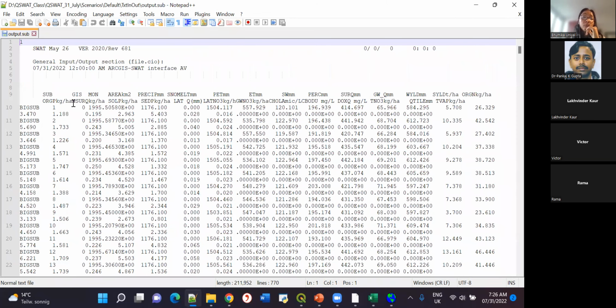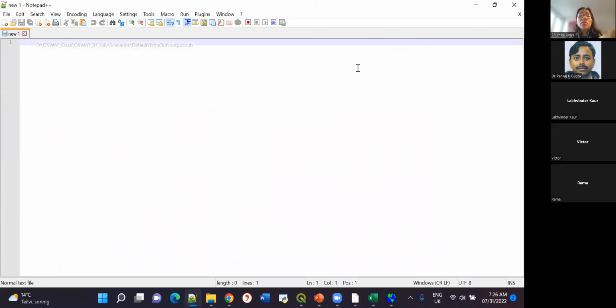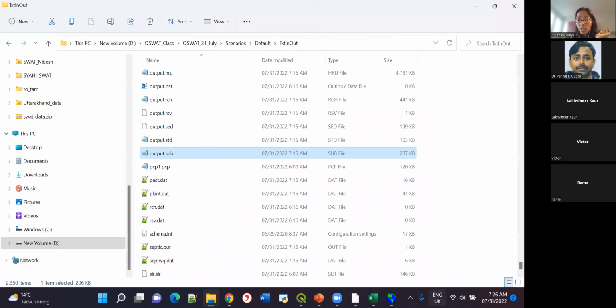In the previous file we have all the variables corresponding to the reaches, and here we have all the variables corresponding to the subbasins. You could read more about these variables and parameters from the SWAT input output documentation. Then there is one last thing that I wanted to show you.